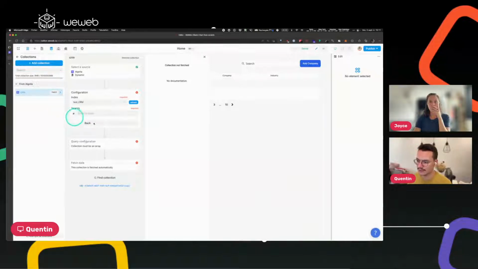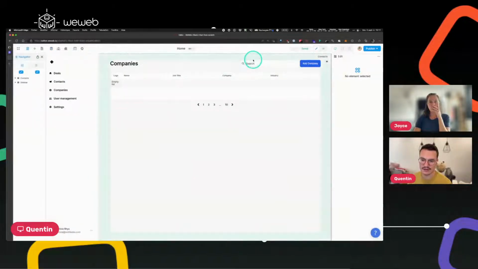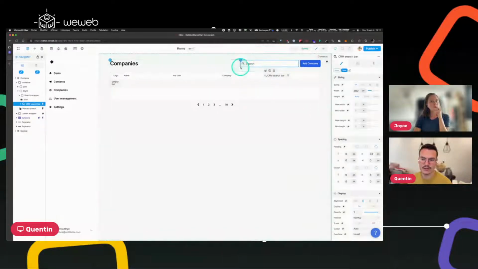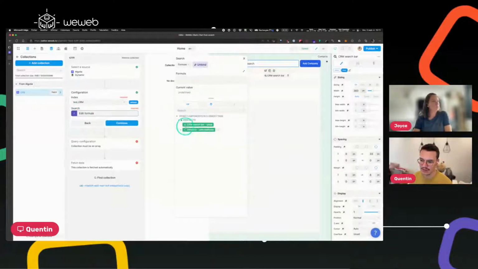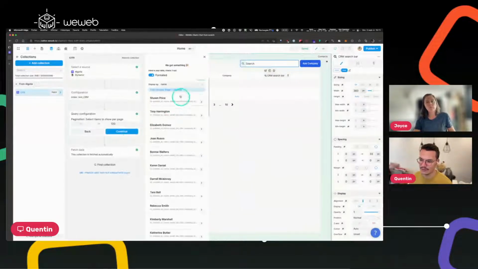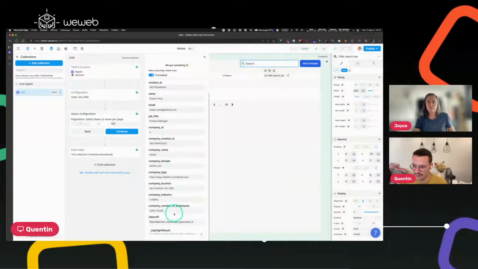The only thing is that beforehand, let me show you this. I added a search bar that I will use as my Algolia search, because the whole purpose of Algolia is to do full text search. So the best way to use it is with a search input. And how it works is that in the collection, you will bind this search input to the Algolia search. To do this, you click on the plug icon, you go in your variables, I select my search bar. So it's empty. When I hit continue, I will have all the data that I have in my Algolia database. So you see, everything is here.